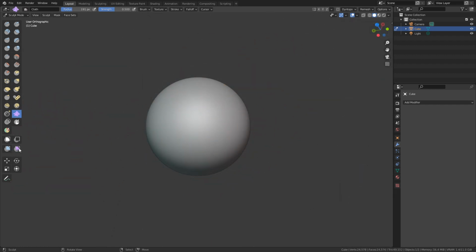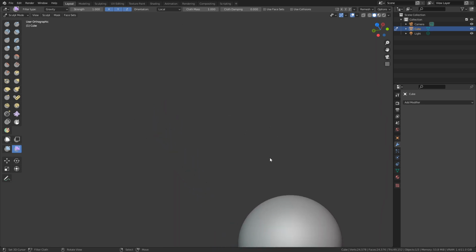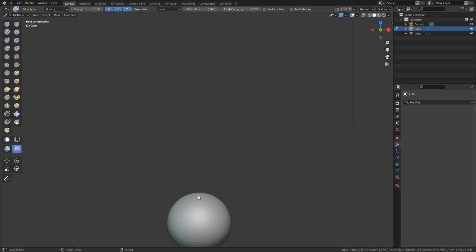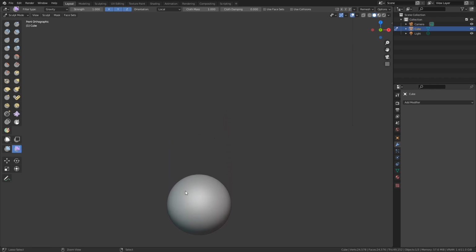Well, let's continue now with this icon we have here, that is the cloth filter. And what the cloth filter does is apply a simulation to all the geometry. If I drag here, you can see that it starts falling. I'm going to put the frontal view. I will drag again, and what is happening here is that it is applying the gravity. Here I will press, and the sphere begins to fall.